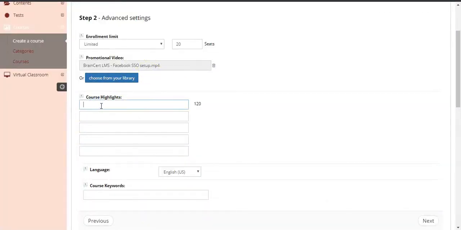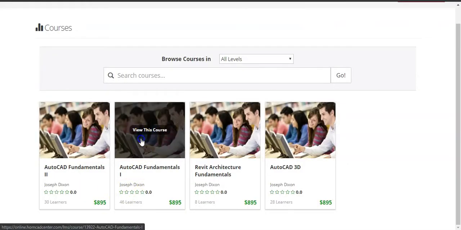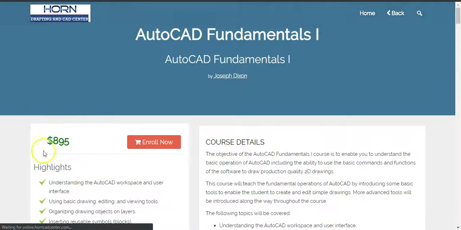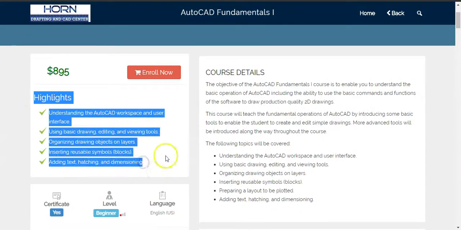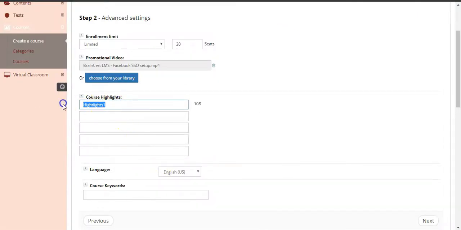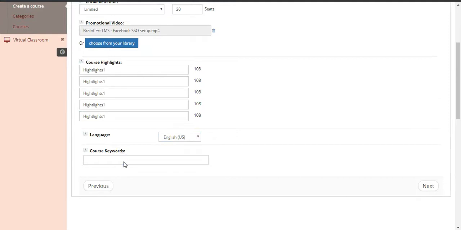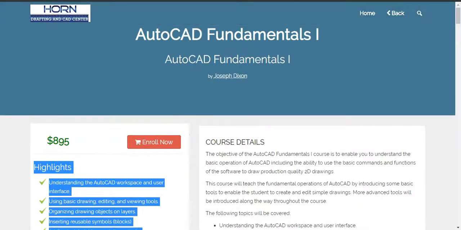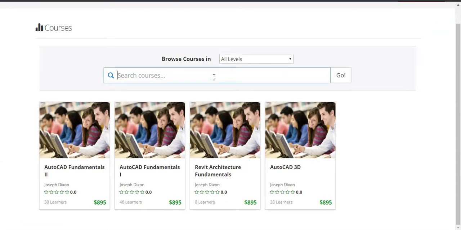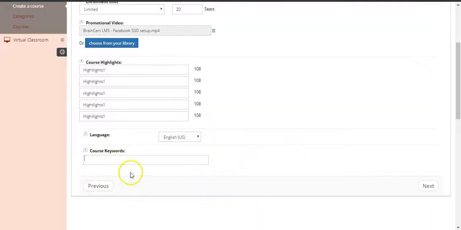All right, then I go on to the course highlights here. You have 5 highlights that you can add. So highlights can be seen here. Let me quickly go to an example here. So these are the highlights that you see. All right, so you can go ahead and add highlights 1, 2, 3, 4, and 5. You can select the language and you select the keyword. So let's say I have the user here. I can search for the keyword. Let's say I type in architecture. I'm going to get it. So that's what the keywords mean.